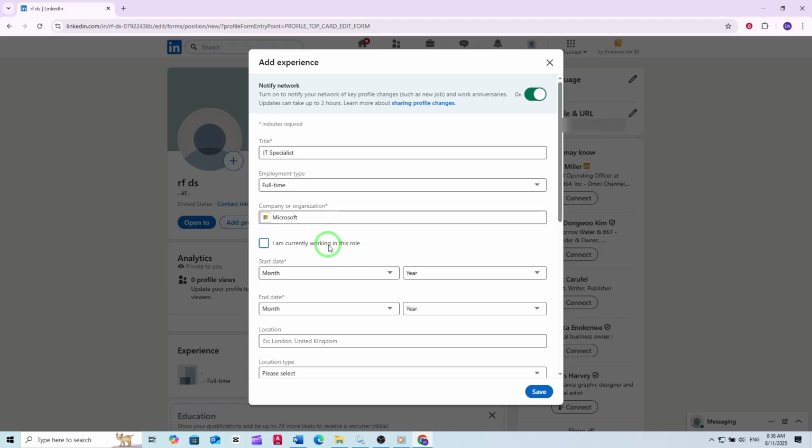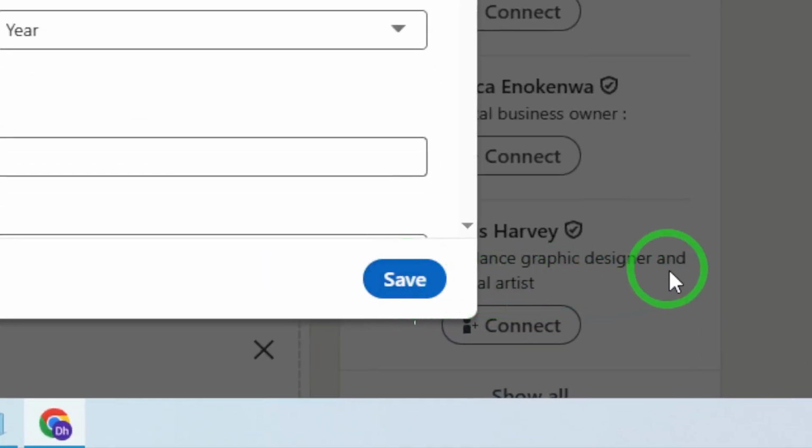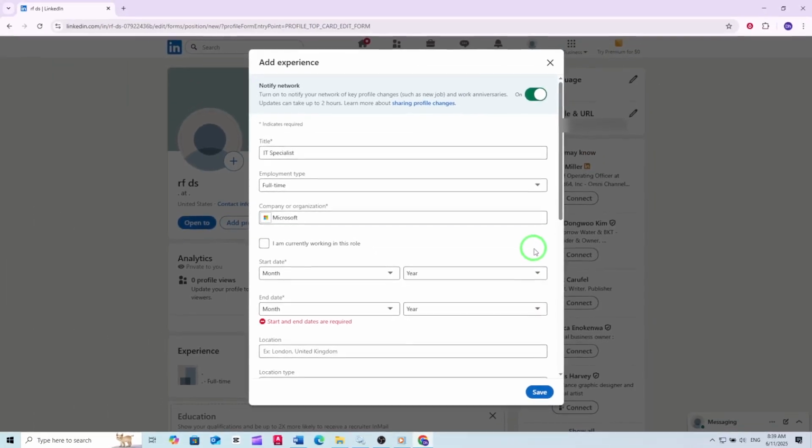Once you've completed all the fields, review your information to make sure everything is accurate. When you're ready, confirm the steps by clicking the Save or Add button at the bottom of the form. That's it. Your new position will now be visible on your LinkedIn profile, helping you stay current and making it easier for recruiters and connections to see your latest career moves.